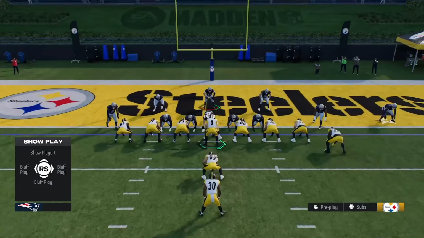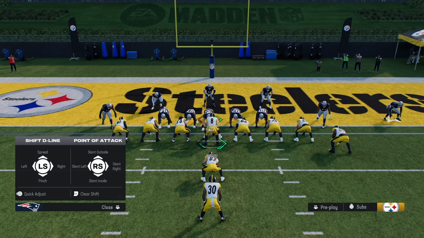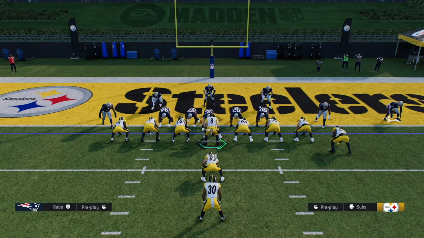So now we have 2 extra bodies in the A-gaps. We have this defensive tackle playing inside shade of the guard, same thing on the right side, and then we have the nose right on top of the center. On top of that, we're also going to crash or slant inside toward the point of attack, so obviously left on the D-pad, right down on the right stick. Now we legitimately have 3 defensive linemen inside the A-gaps.